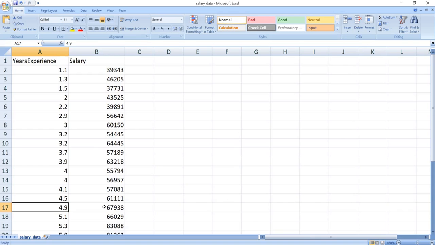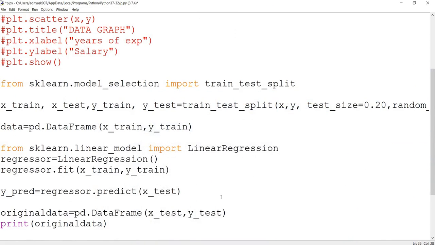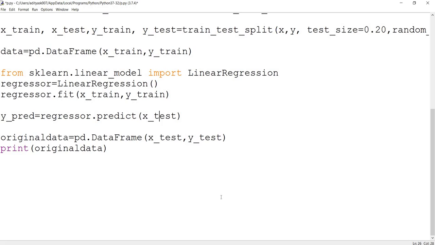So what should it predict at the end? It should predict your Y_test. So X_test will give you values of Y_test. Please understand this. It is very important to understand.